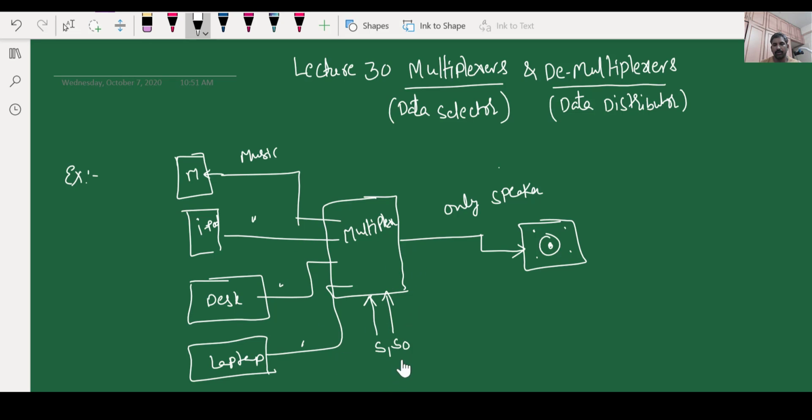In this case we have 4 possible combinations. Your S0 and S1 can have 0 0, 0 1, 1 0 and 1 1. When you select 0 0, your mobile will be selected, and whatever music is playing in the mobile will be transferred to the speaker, and the speaker will play the music. When you keep 0 1, you can choose the iPad, then 1 0 will be the desktop music, and 1 1 will be the laptop music. So that's how your multiplexer selects out of many inputs.